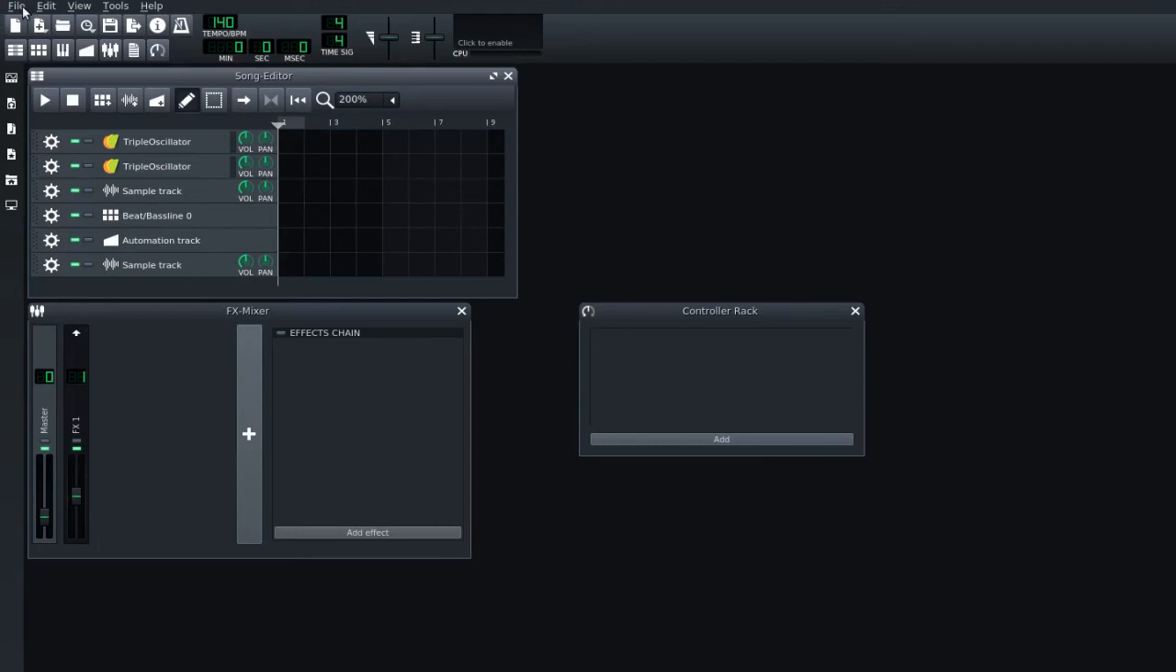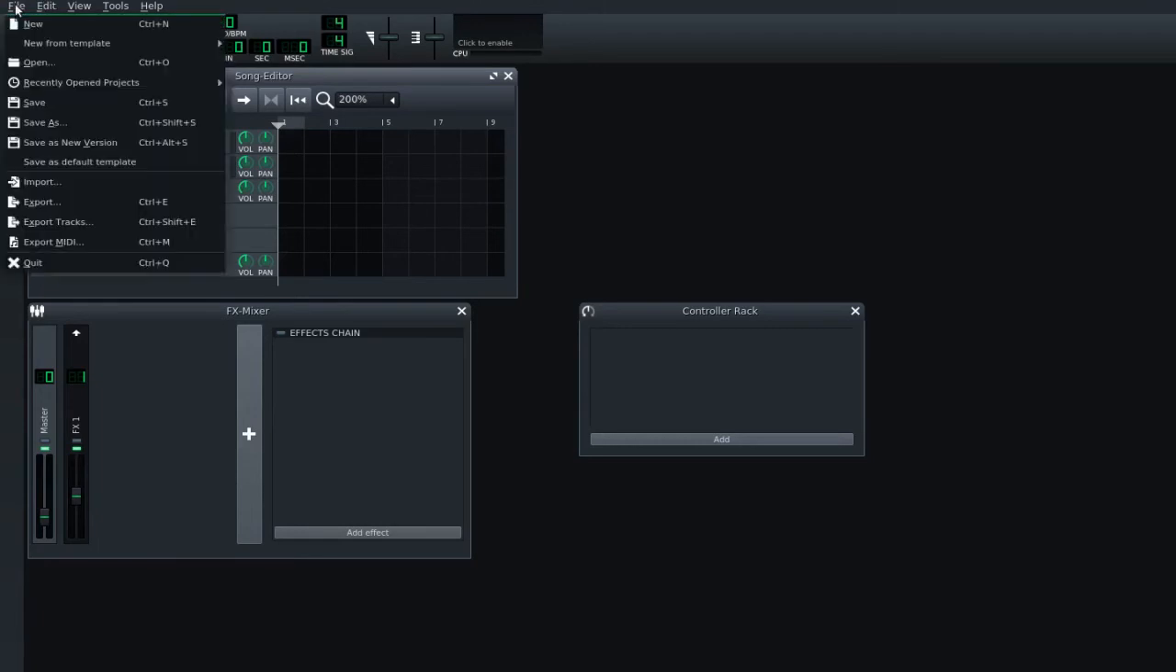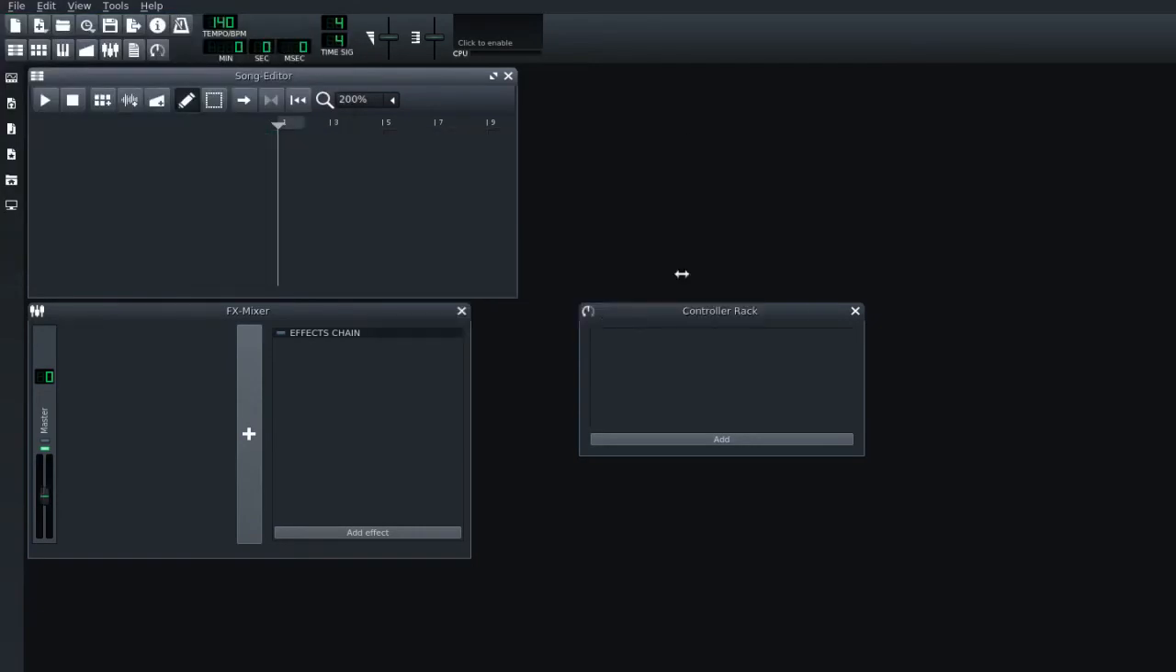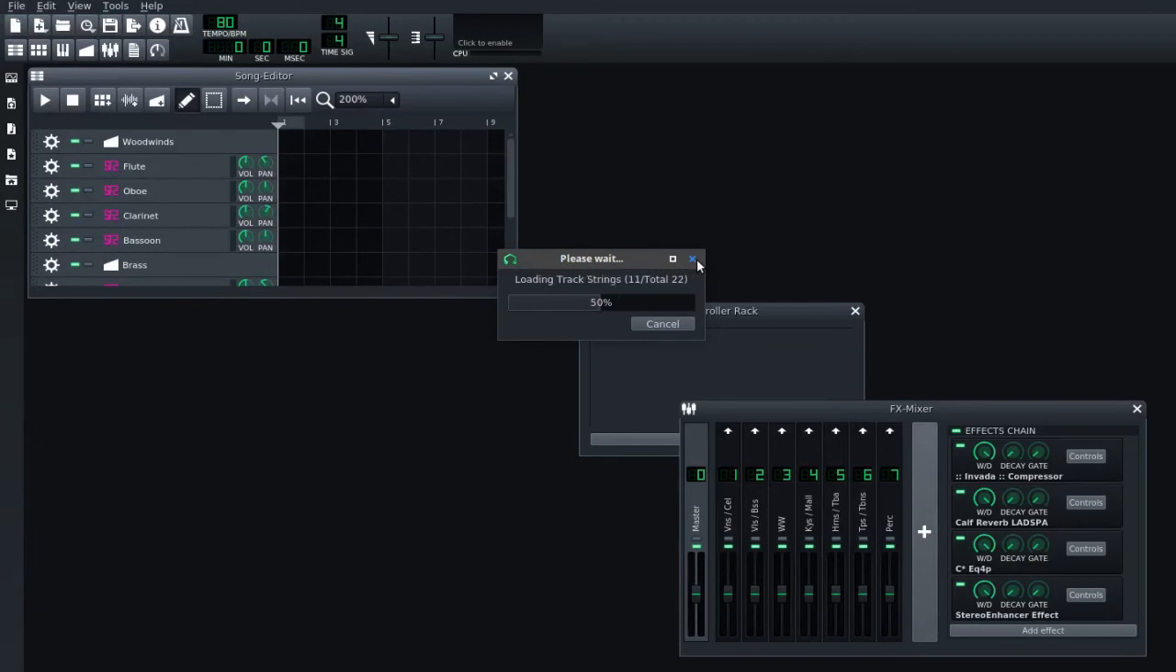Now, I've already created one, so let me open this up here. I'll click here, File, New from Template, and I created this one called Symphonic 1. And we'll open this up, and you'll see what it looks like, and I'll explain what I've done here, and you can do this on your own.